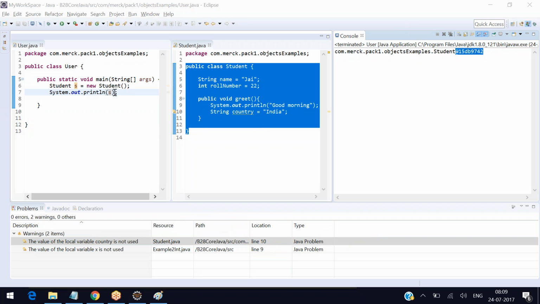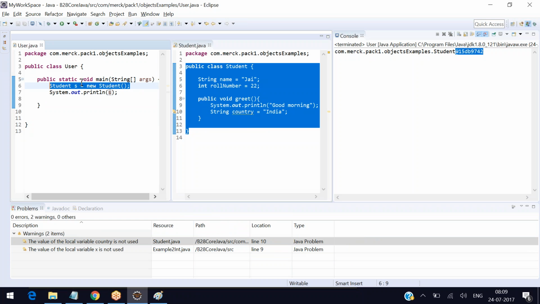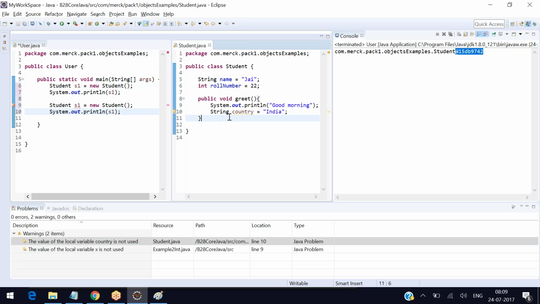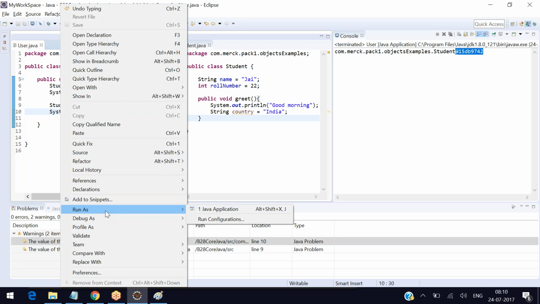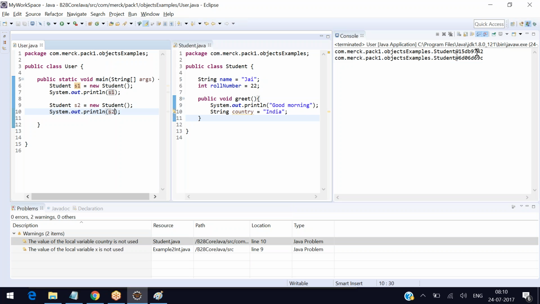Now similarly, you can have something like this. Say this is s1, and you're printing this. Similarly, you might have something called s2, and you can print s2 if you want. Now you are going to see two different memory addresses.